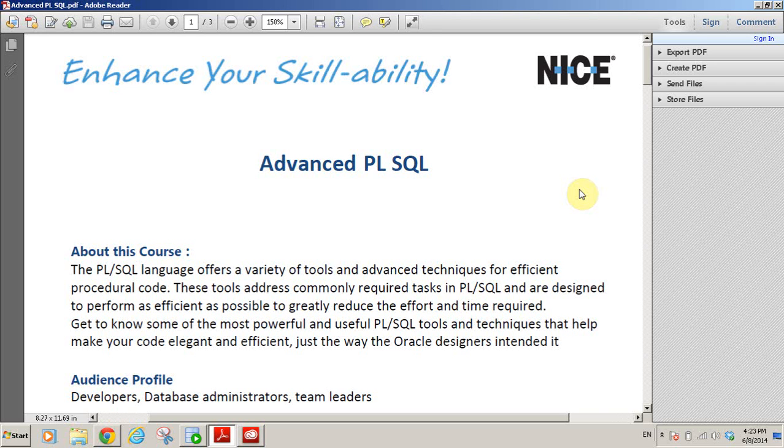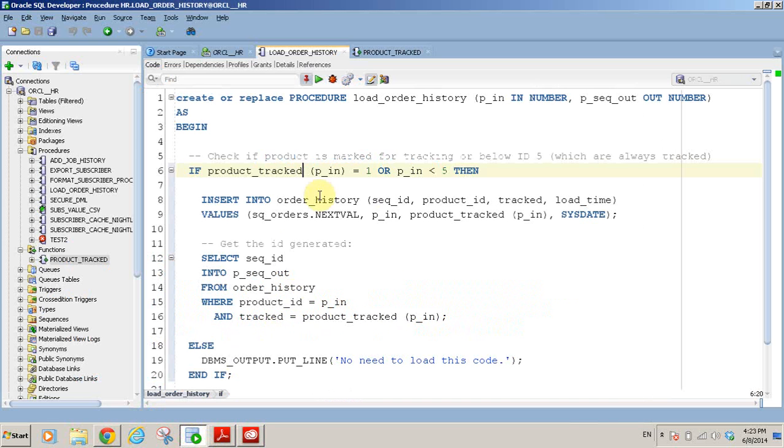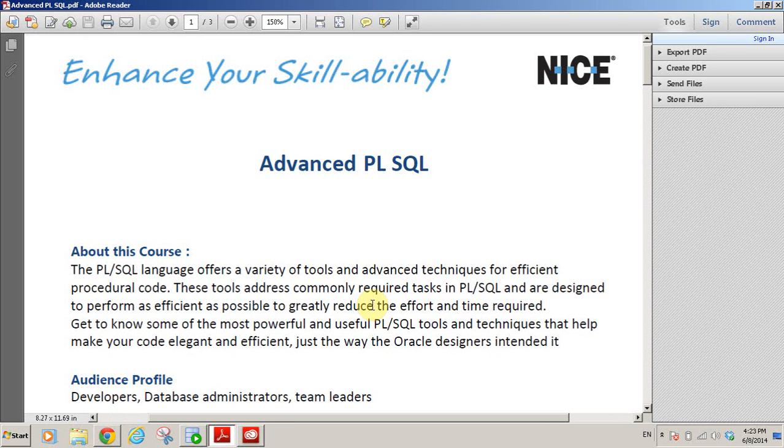I would like to invite you all to the upcoming advanced PLSQL training we're going to have here at NICE University, and also show you a small demo of using some of the features we're going to go over in the course. A small introduction: PLSQL is Oracle's procedural language. You can use it to develop procedures, functions, triggers and packages in the database itself.